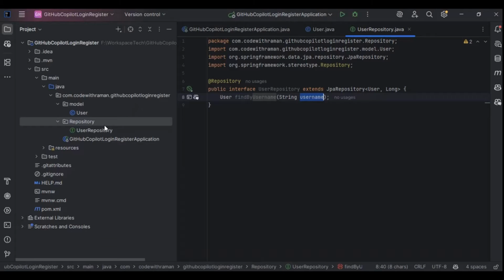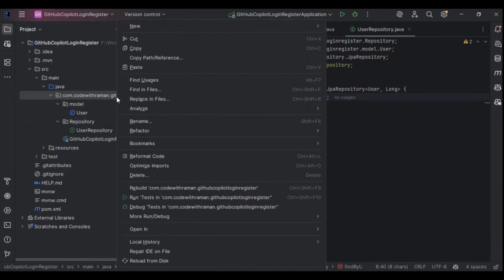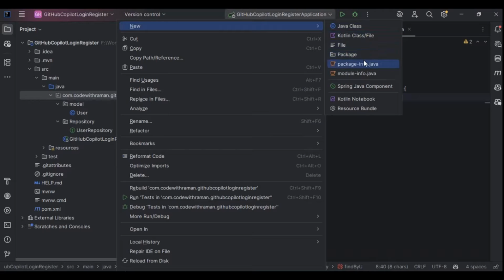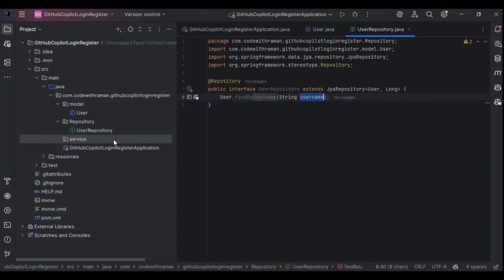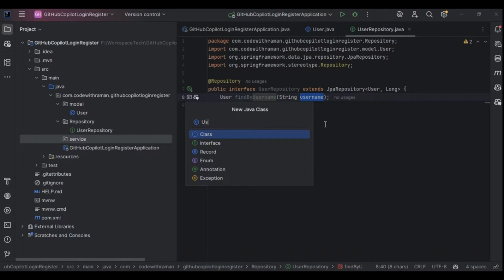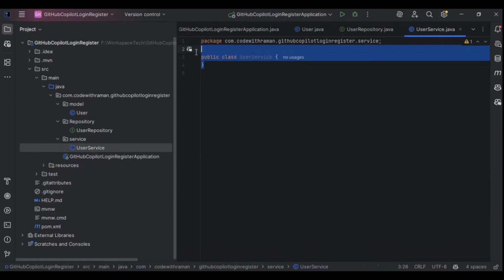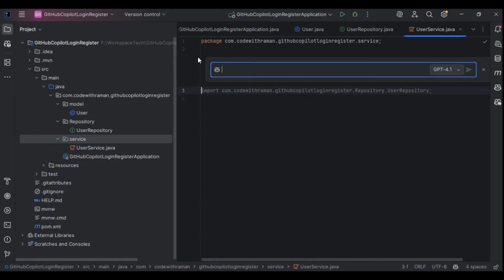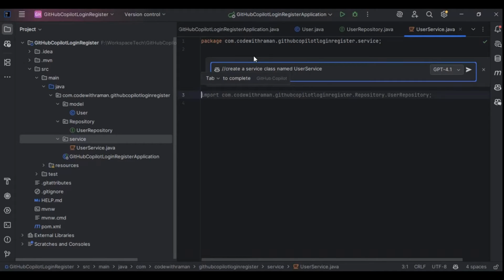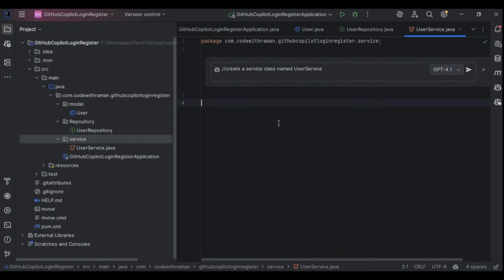Now what I have to do is create a service class, right? So let me create another package, and I'll call it service, and in the service package I will require a new class. So let me create a UserService class. Again, I'll be using the same functionality, Alt Enter, and open the inline chat, and I will be defining the goals here. Create a service class named UserService, right? And now I need to define some of the goals here, right?